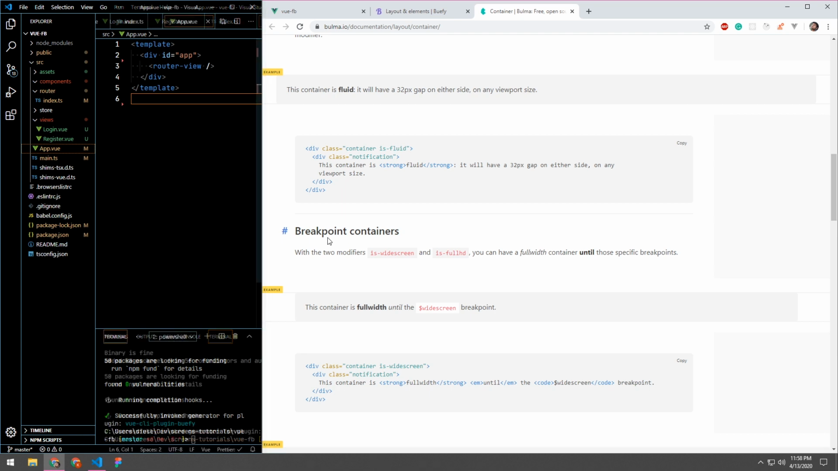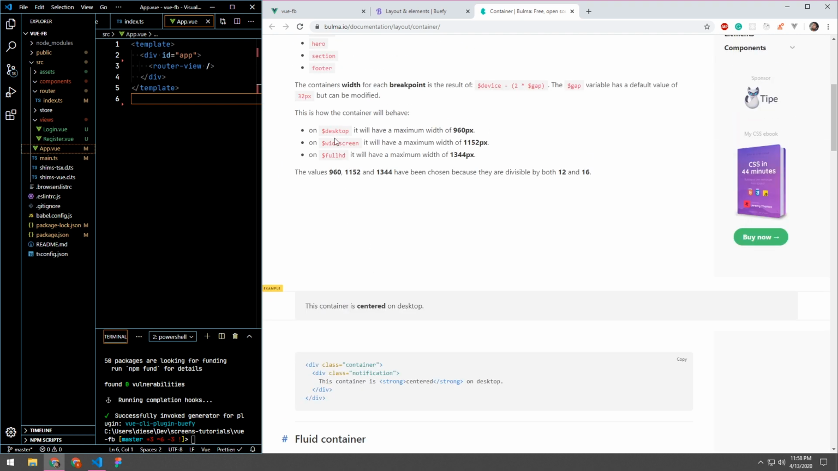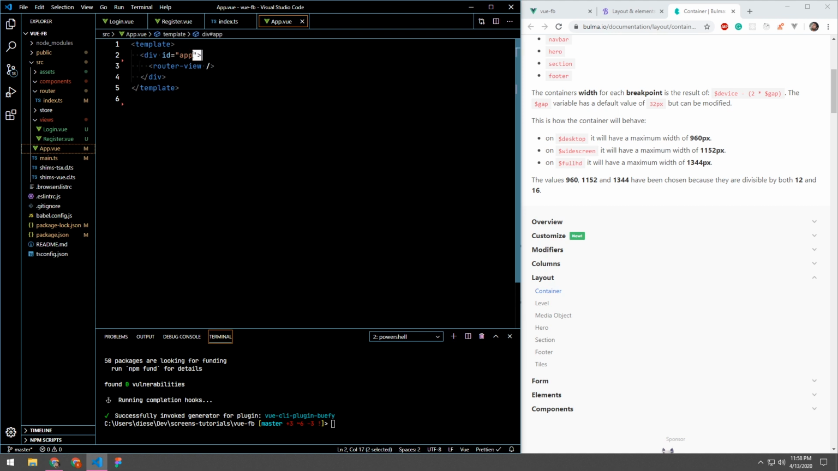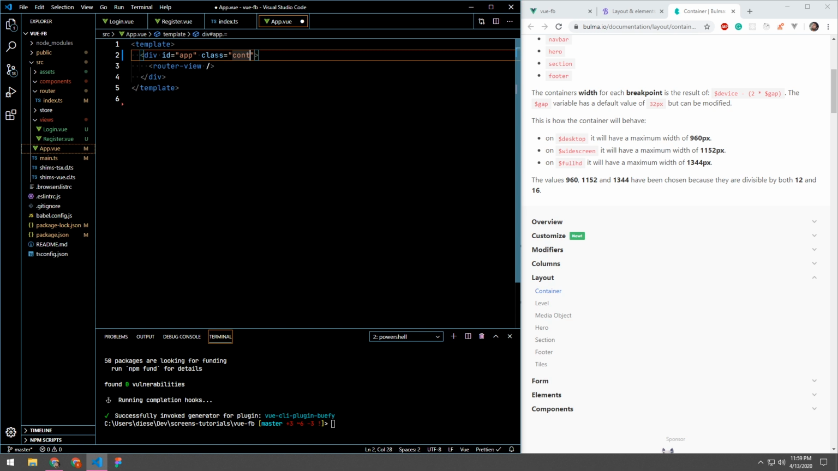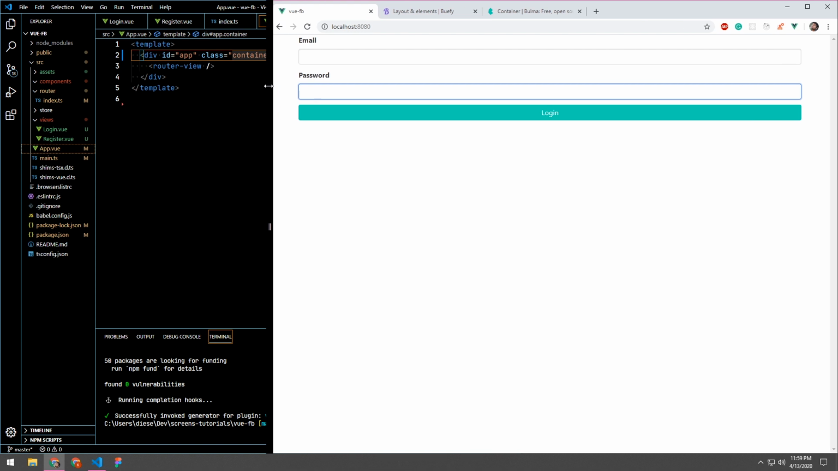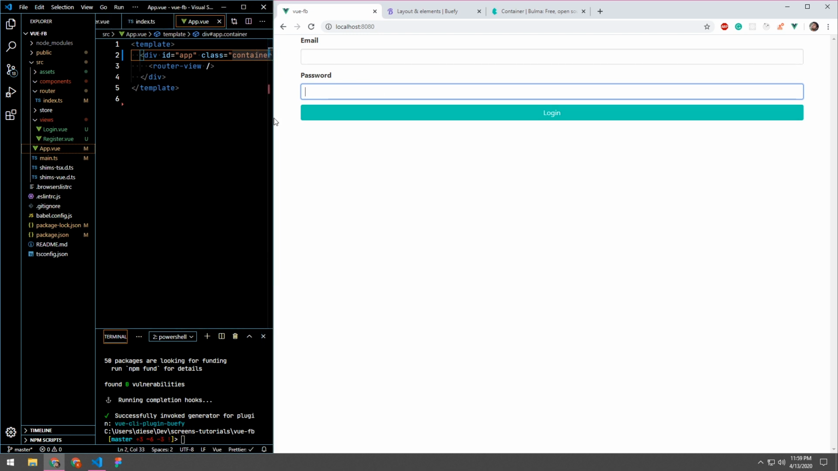So basically the default thing is desktop, so it will use the desktop width. As you can see, on desktop it will have a maximum width of 960, on widescreen it will have 1152, and on full HD it will have a maximum width of 1344. So let's add the class. Let's go to container, and we've added the class as container. So now you can see when we maximize the width, the whole form elements are centered inside it.